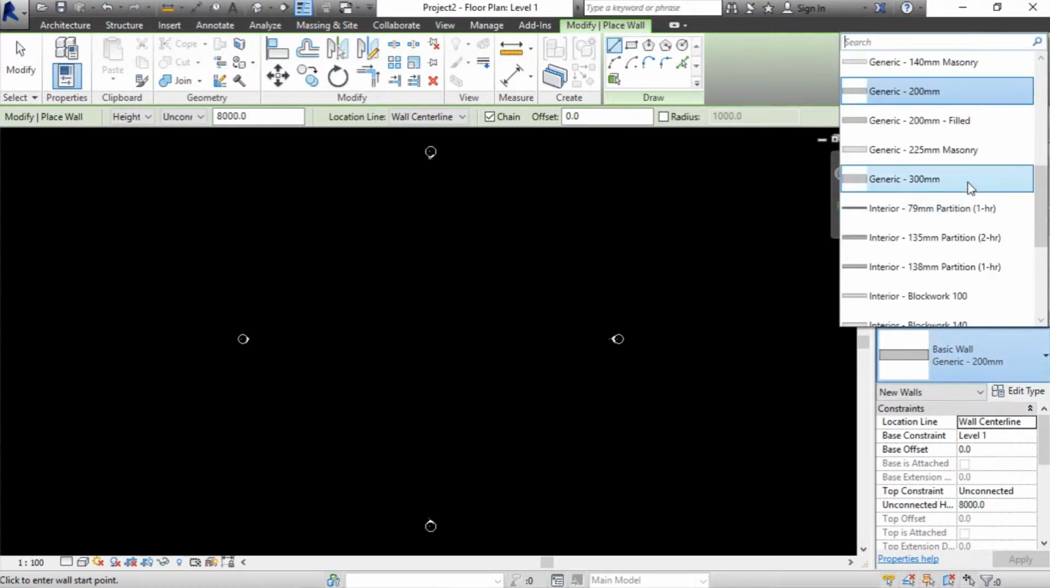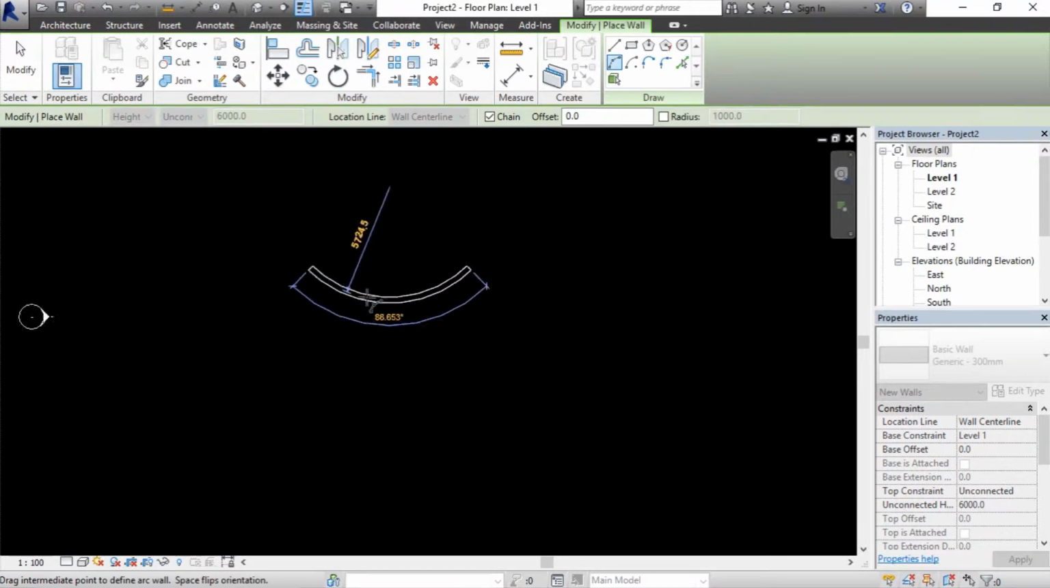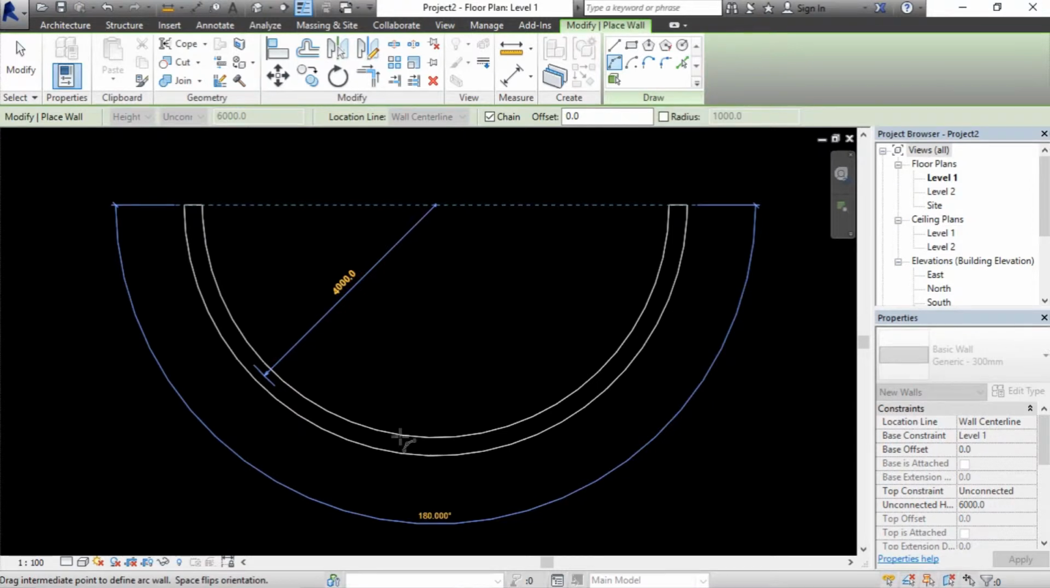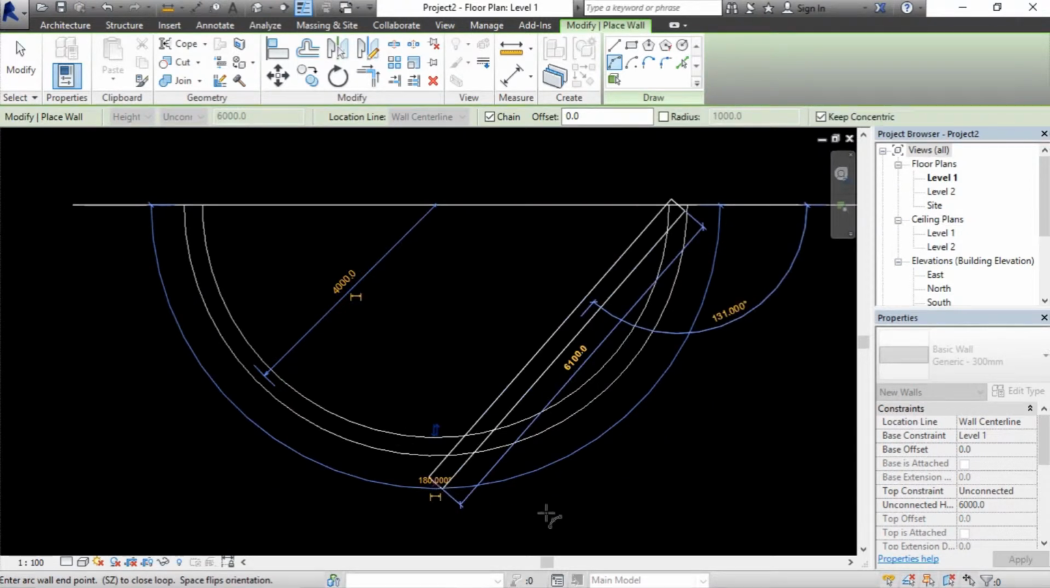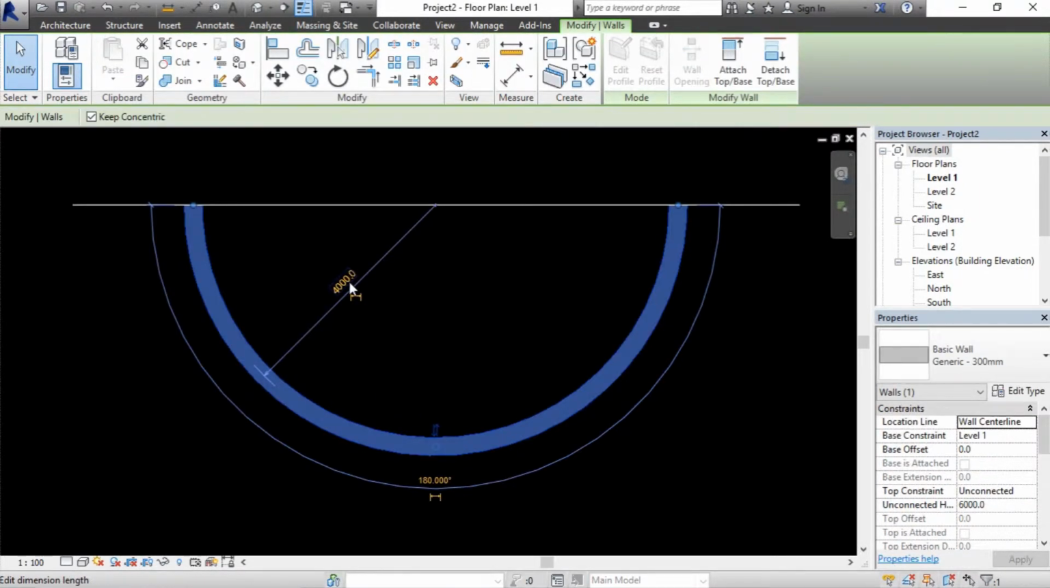For the type, select Generic 300 mm. Base constraint, let it be at level 1, and for top constraint, change the unconnected height to 6000. This means our wall segment will be 6 meters tall. In the draw panel, select Start End Radius Arc. Click anywhere to start the arc and type 8000 for the end point of the arc. Then move the mouse down till the included angle reaches 180 degrees. This means we will get a semicircular wall segment of 4 meter radius.